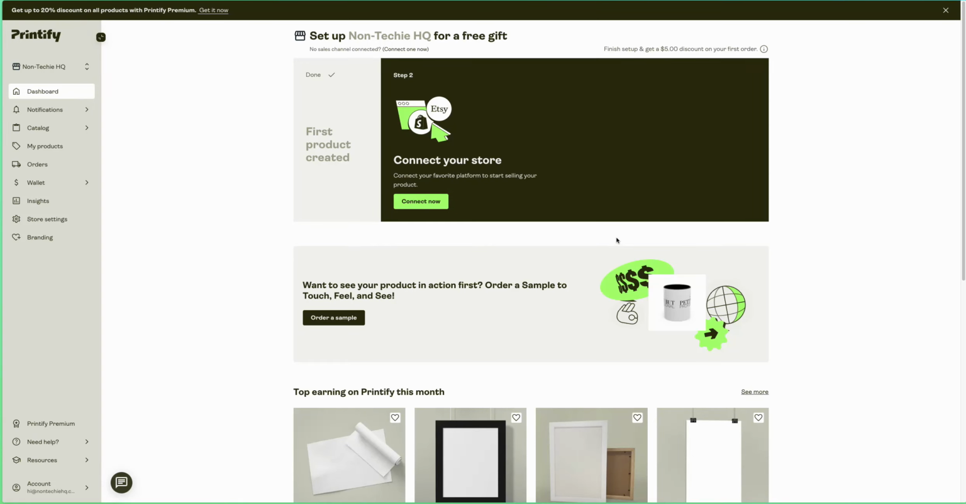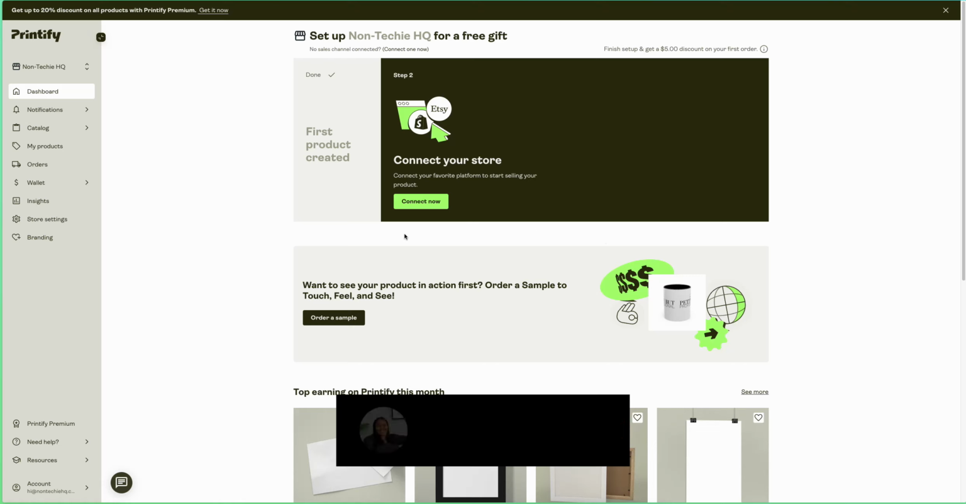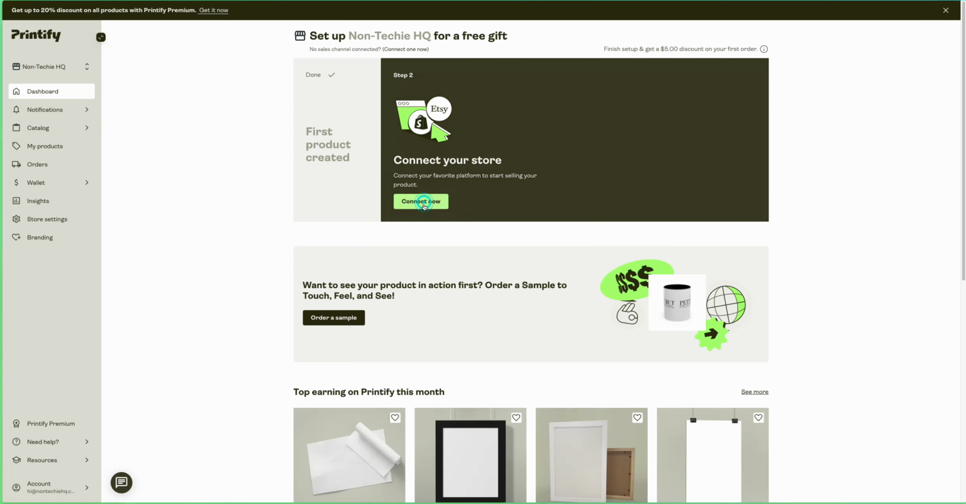In today's tutorial, we will go over how to start a Printify pop-up store. The Printify pop-up store allows you to sell your products without creating a website. So here we will log into our Printify dashboard and we'll click Connect Now.